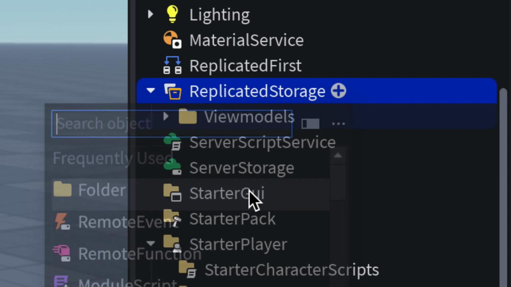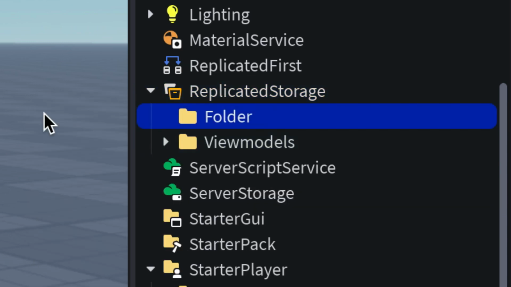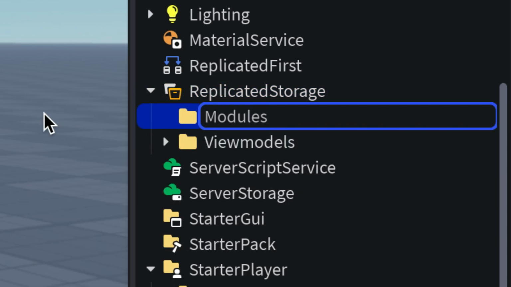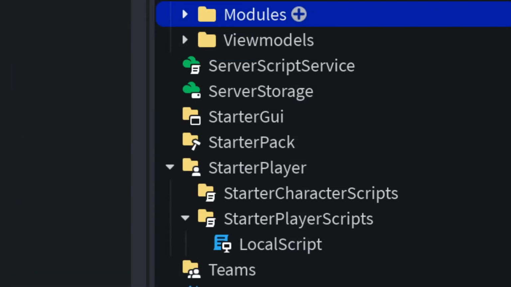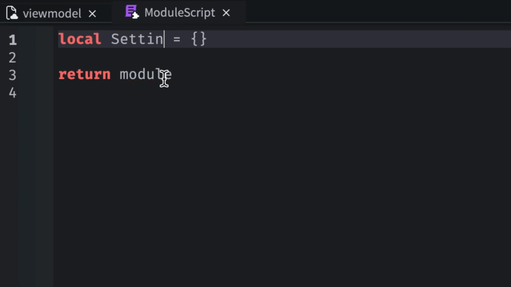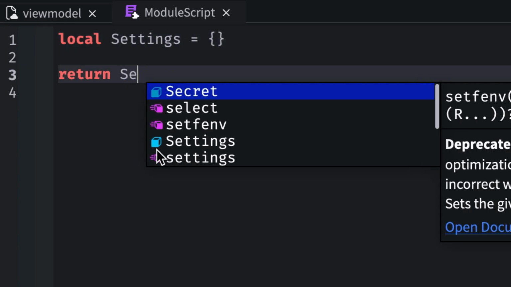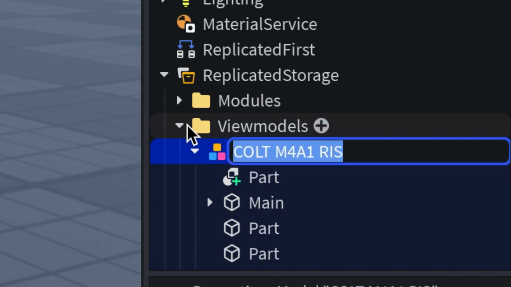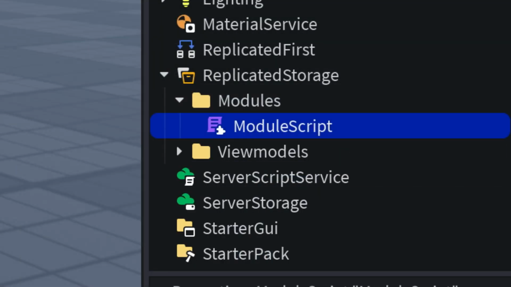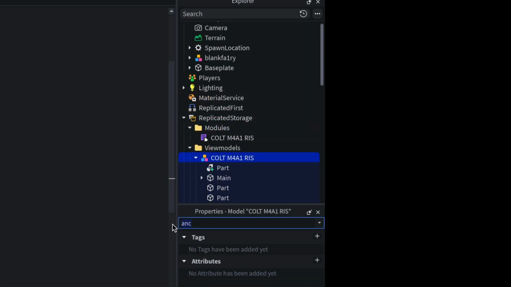Insert another folder into replicated storage and name it Modules exactly as I do here, or the script won't work. Insert a module script into the folder. Just change these two words and spell them exactly as I do. Copy the name from your view model and make it the name of the module script. Lastly, select your view model and set the primary part to the view camera.